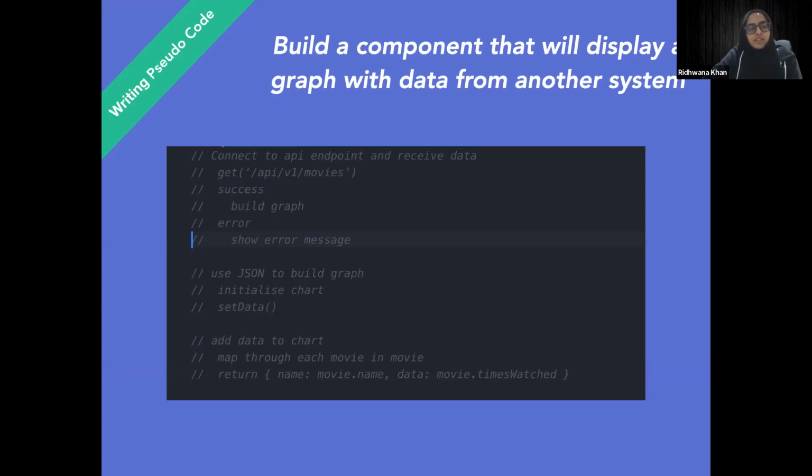Essentially what I do is I just write a small function and then I have a comment that says I need to get API v1 movies, and then I have some sort of success state. In the success state, I need to build a graph. In the error state, I need to show an error message. So I'm not actually implementing the details. All I'm doing is writing comments on how this code should flow.